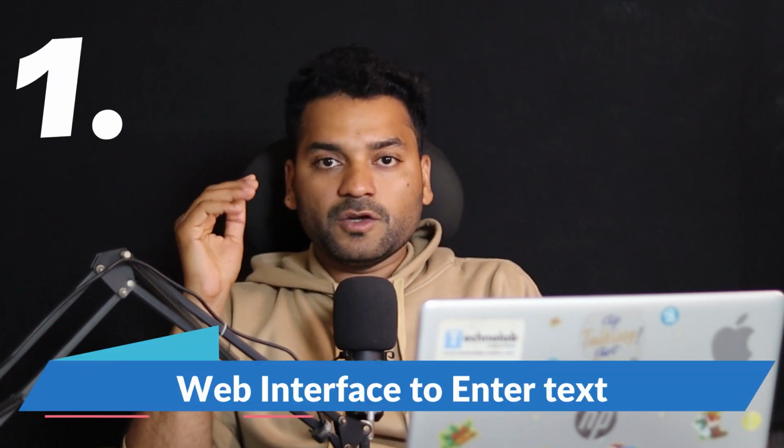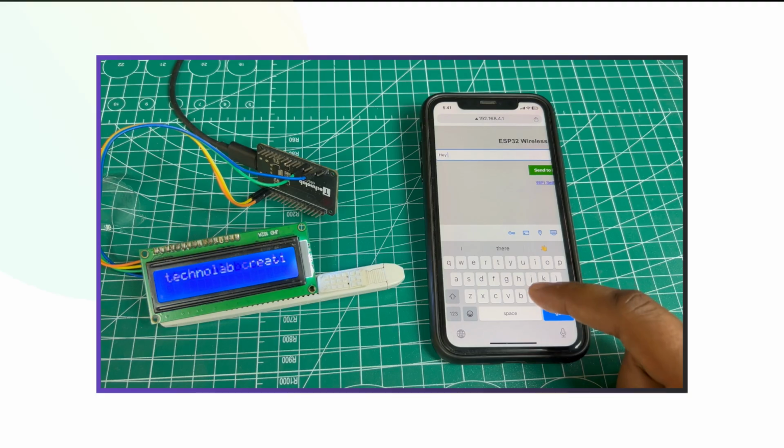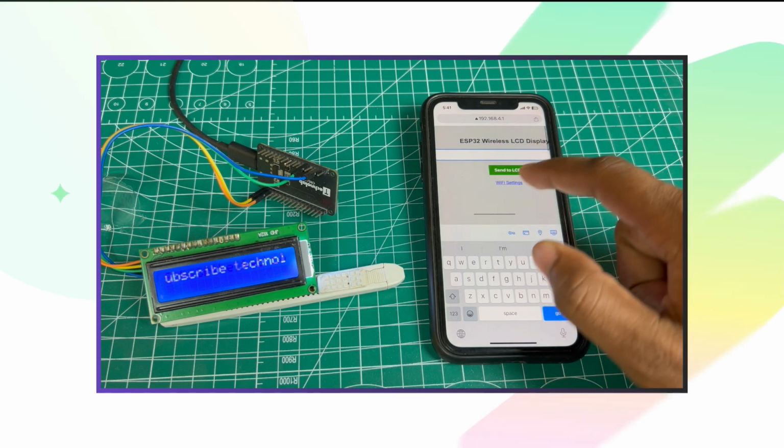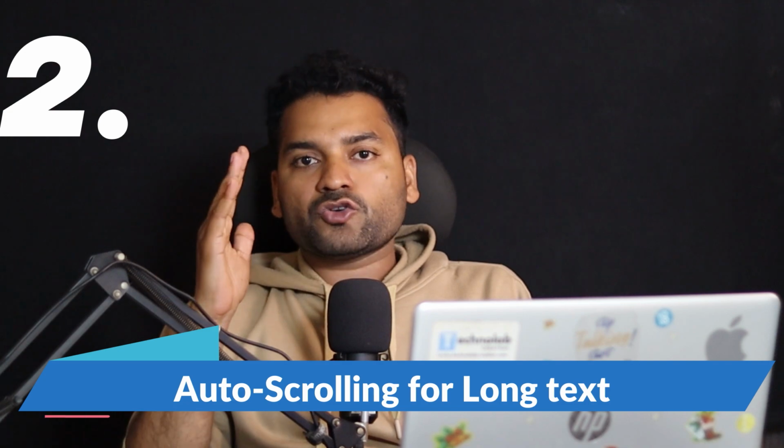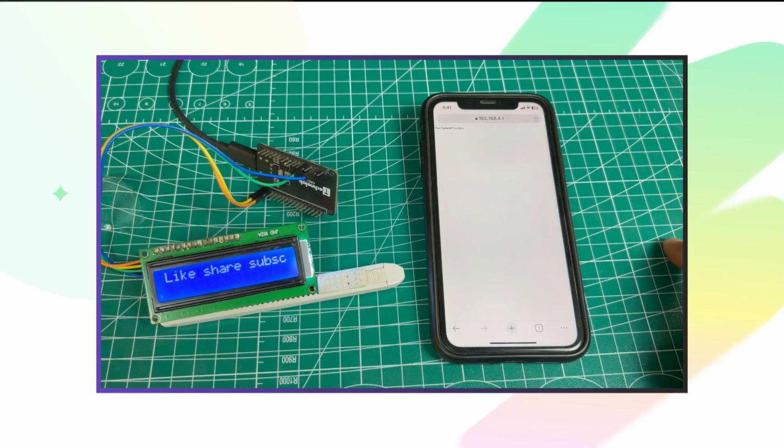The first one is a web interface for entering the text. You will get a web page where you can enter any text that you want to display on the LCD. The second one is auto scrolling for long text. If you enter a bigger text, then in that case the text will start scrolling to display the complete sentence.